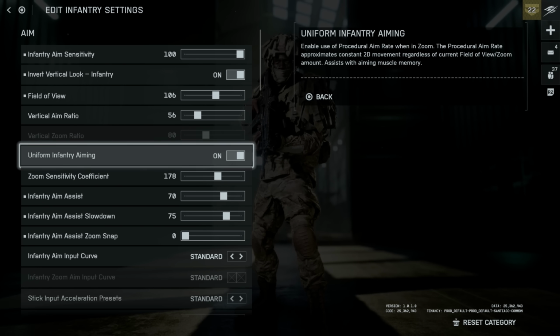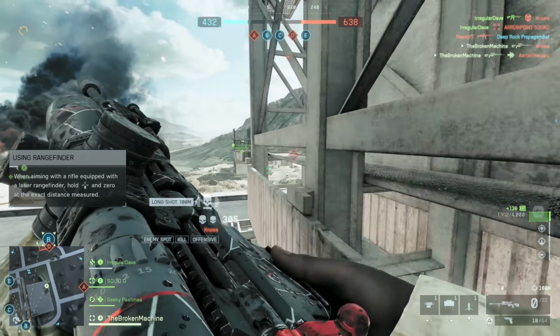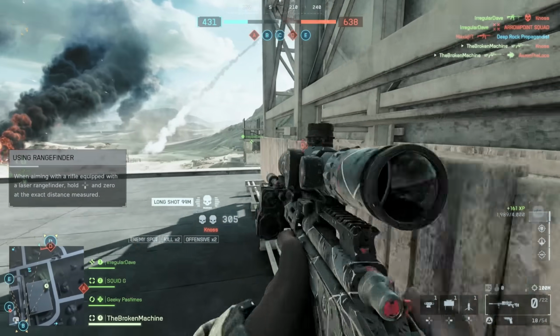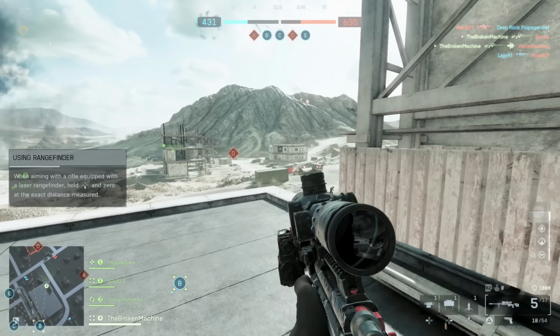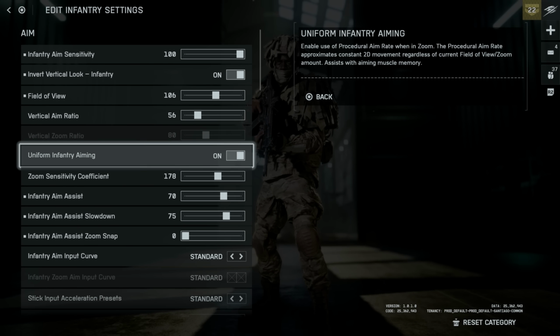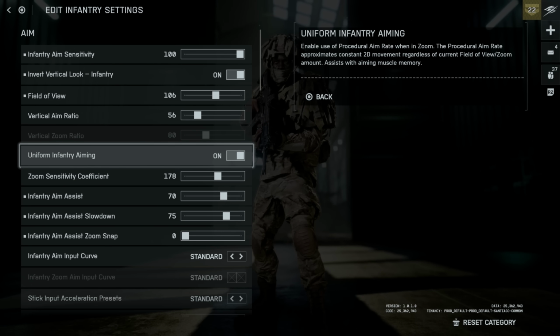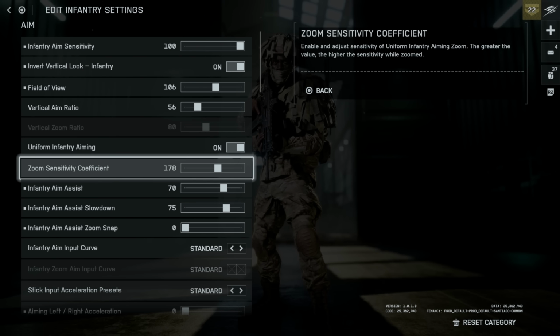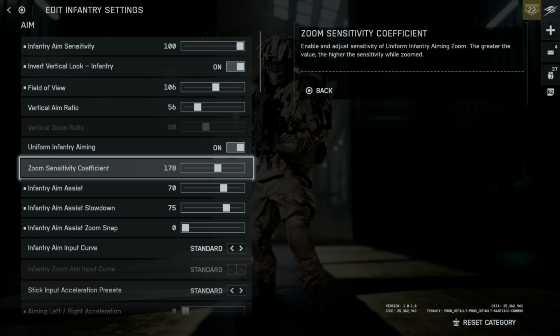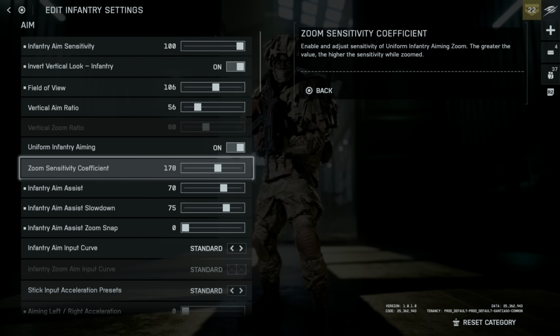Basically, with uniform infantry aiming on, your sights all feel the same in terms of sensitivity. So if you turn 90 degrees with a pistol, for example, and then did the same with a 6x sniper scope, they would feel the same in terms of sensitivity. This is very important for keeping your aim consistent and tracking targets really well. There is also a zoom sensitivity coefficient tied to this. 178 is going to be fine for most players. Unless you really know what you're doing, leave this alone. 0 might be worth trying as well. You might be surprised at how good it feels.